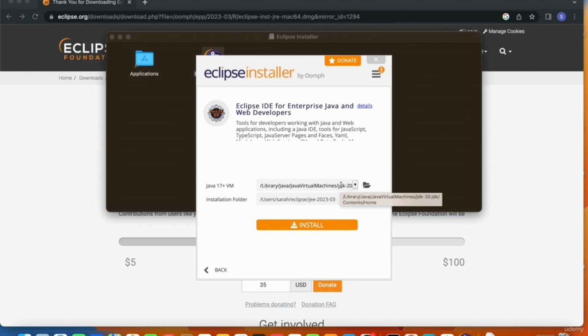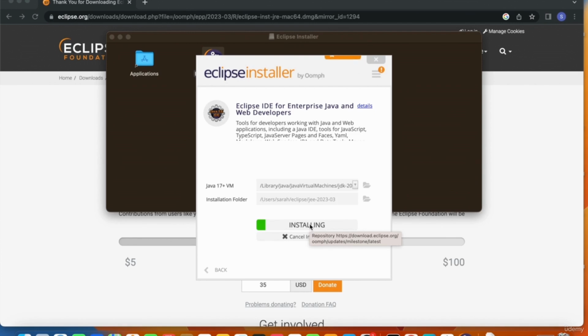The prerequisite of Eclipse installation is the Java installation. If you are not aware of how to install Java, I have a separate video on that. So please go ahead and look at that video and then come over here. I have downloaded JDK 20, so I'll select that one. And this is the installation folder, user Sarah Eclipse, and then the JEE 2023 March. So I'll click on the install button. It takes a few minutes to install.